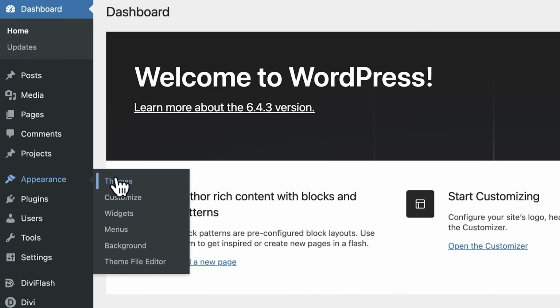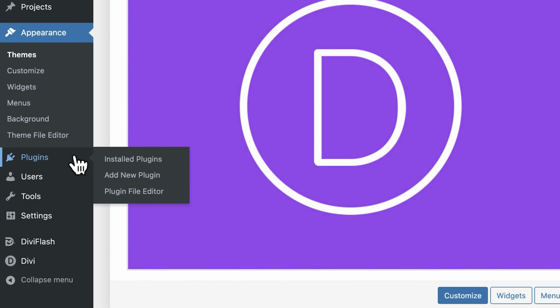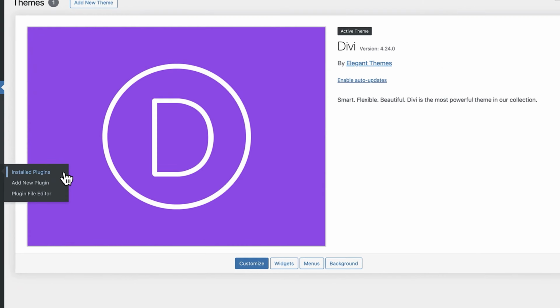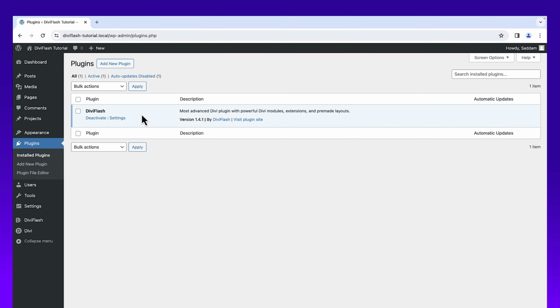Before we get started, we need to have the Divi theme installed in our WordPress website. Then we need the DiviFlash plugin installed and active. We also need to make sure the Advanced Divi Carousel module is active or not. If not, please activate the module.